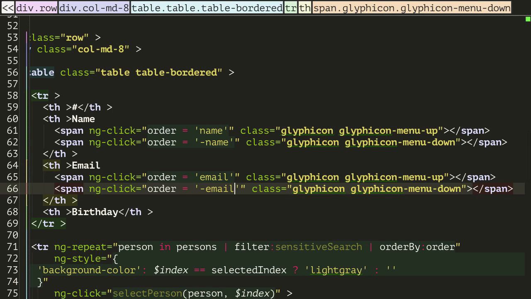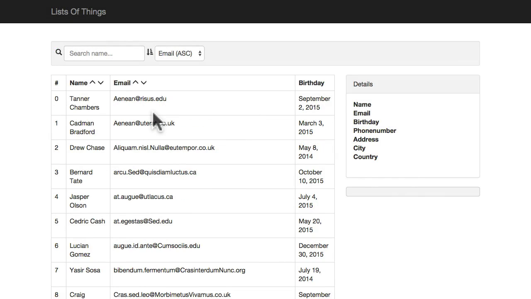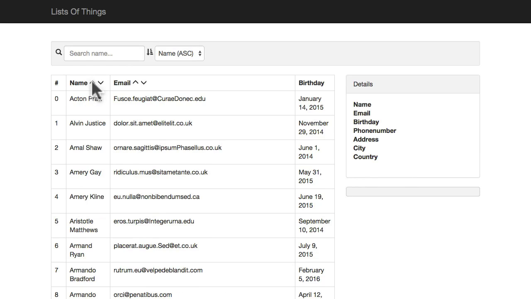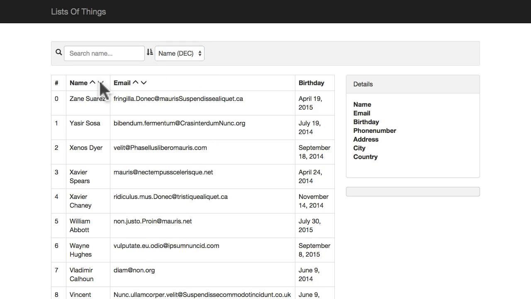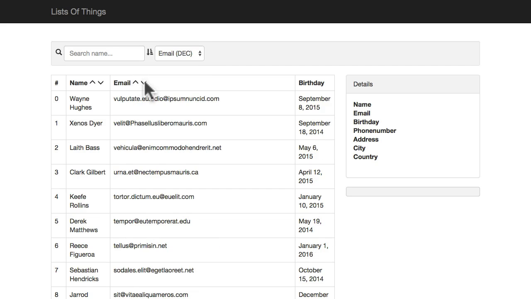So let's take a look at what this looks like. So here we go. If I just click the name up arrow, we are sorting the names in ascending order, but again you can see the select box updated all by itself with that beautiful data binding that we have in AngularJS. And if I click the down arrow, we sort descending, and again the select box updates, and the same goes for the email.